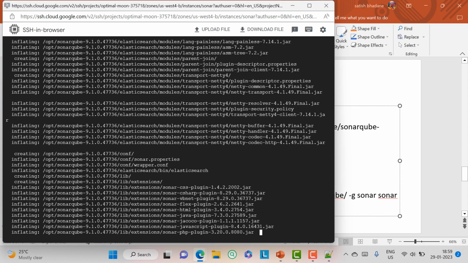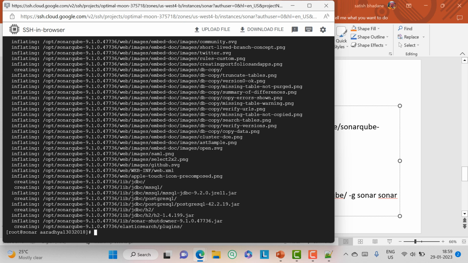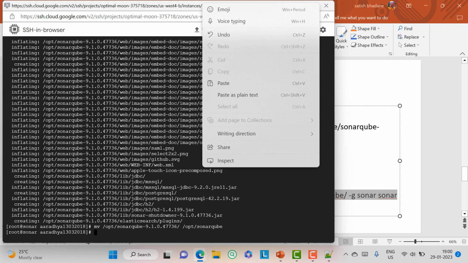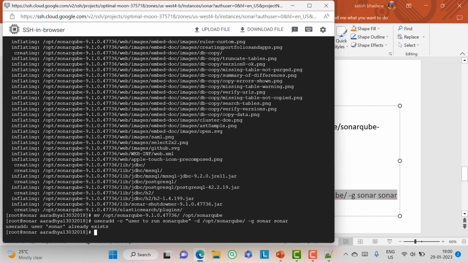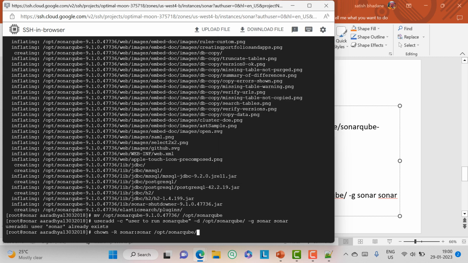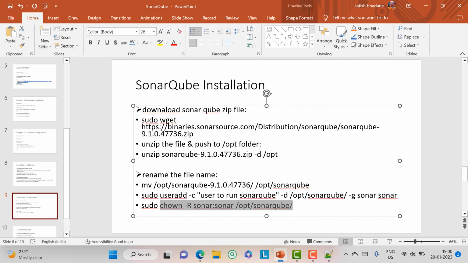Paste. So it has been extracted. Now let me rename it to something different, like SonarQube. Okay, this has been renamed successfully. If you run this command, you will get that the user is already created, something like that. So it already exists. Now we will change the permission for this /opt/sonarqube. So this has been successfully done.